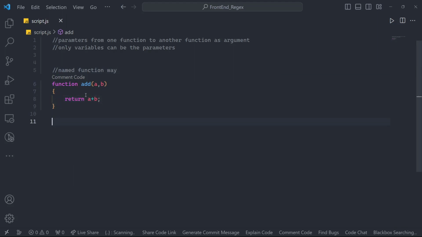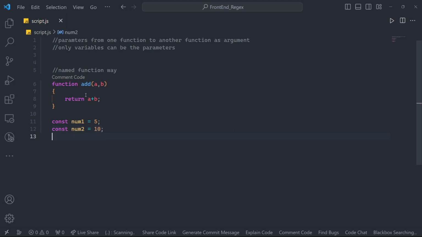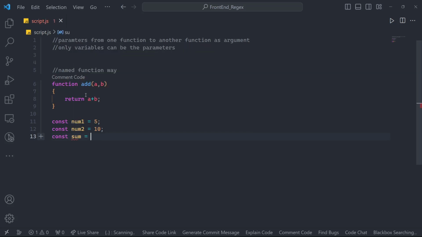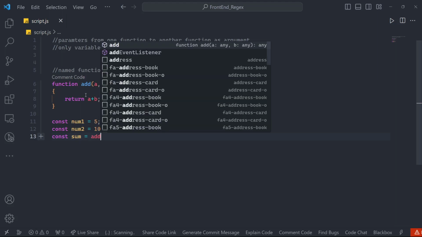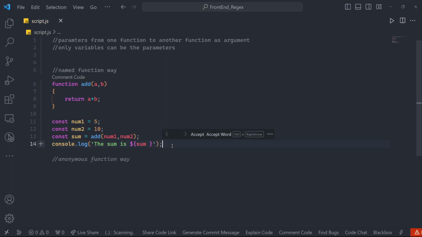So we have const num1 equals 5, and similarly const num2 equals 10. Now we will write const sum equals, we will call the function add, and pass the parameters num1 and num2 inside it. Then we will print the sum in this way. So this is the first way you can do it. The first is the named function way: function add(a, b) and then a plus b.